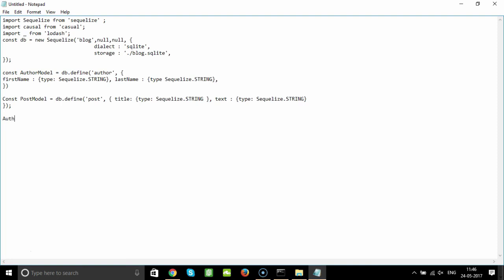At the end there are only two more things to be done, that says author model dot has many, so we have to pull from post model, so this is the number that will be counted, and then close it using semicolon.